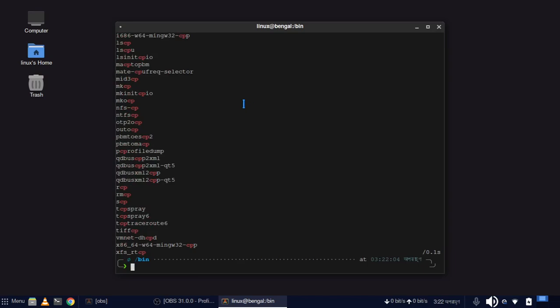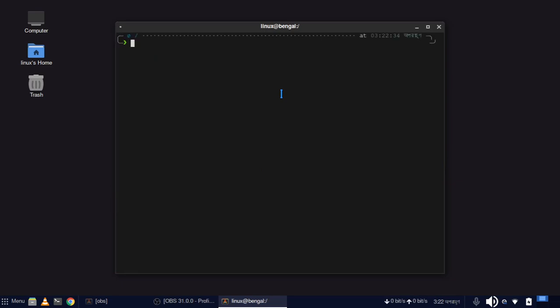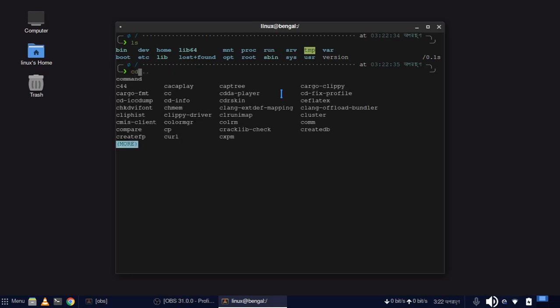It contains all the binaries for the very core system, and these binaries are also used for system recovery that are available in single user mode. If you get stuck on the system, this is the binary folder that will help you to recover the system.